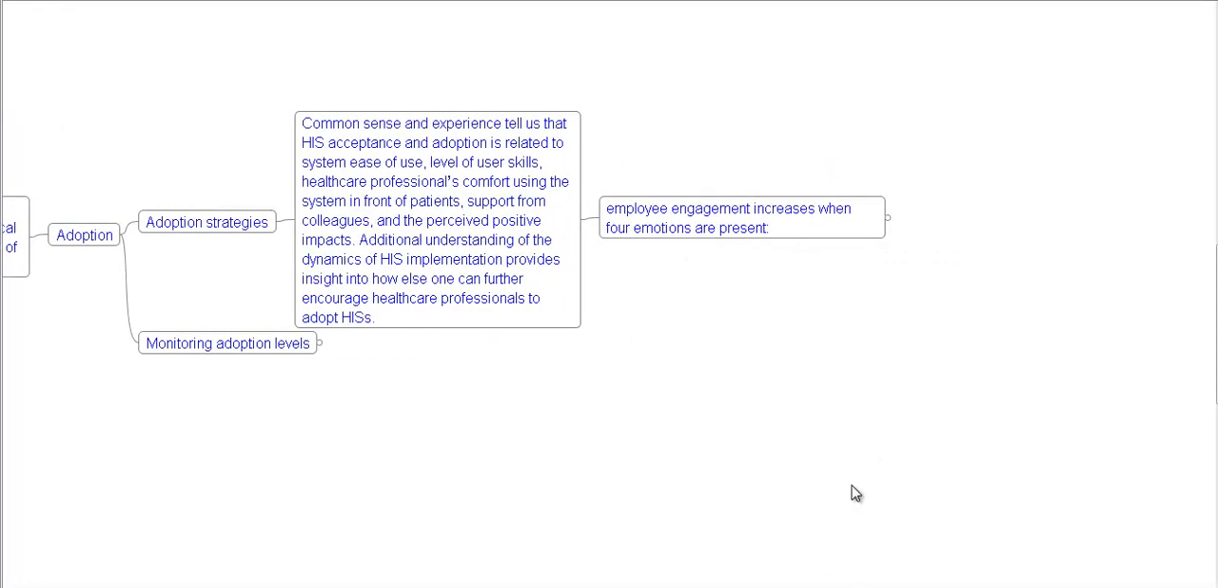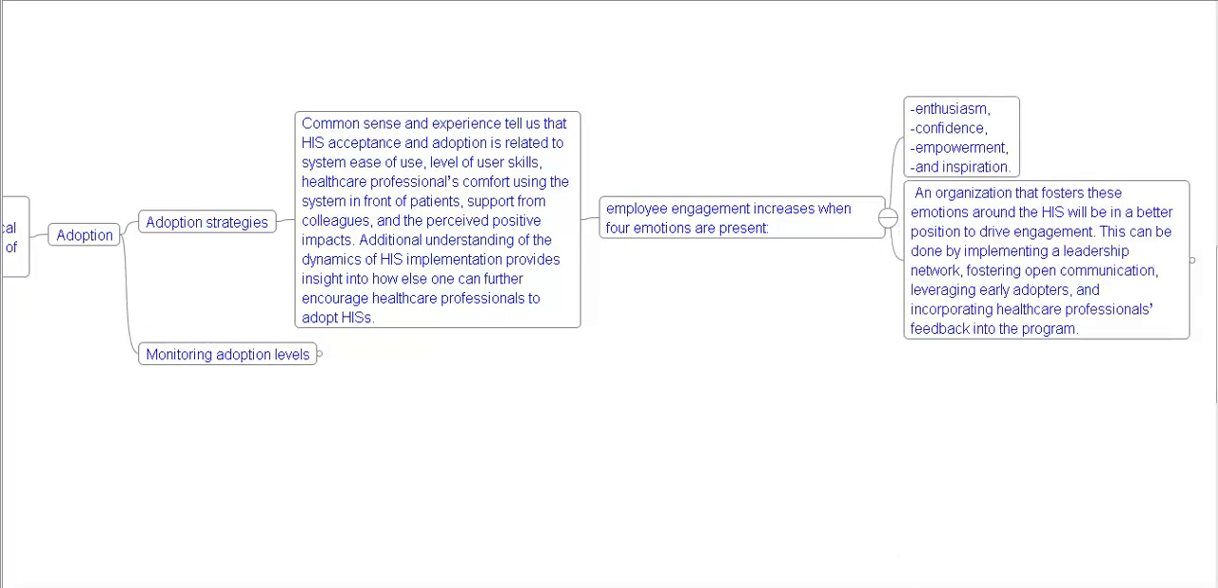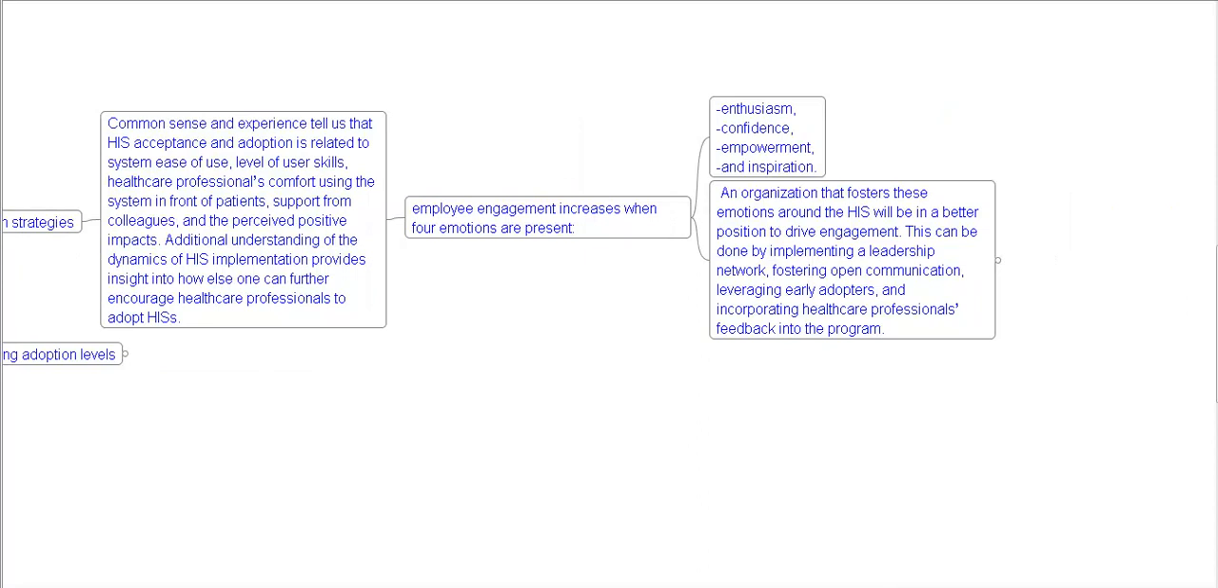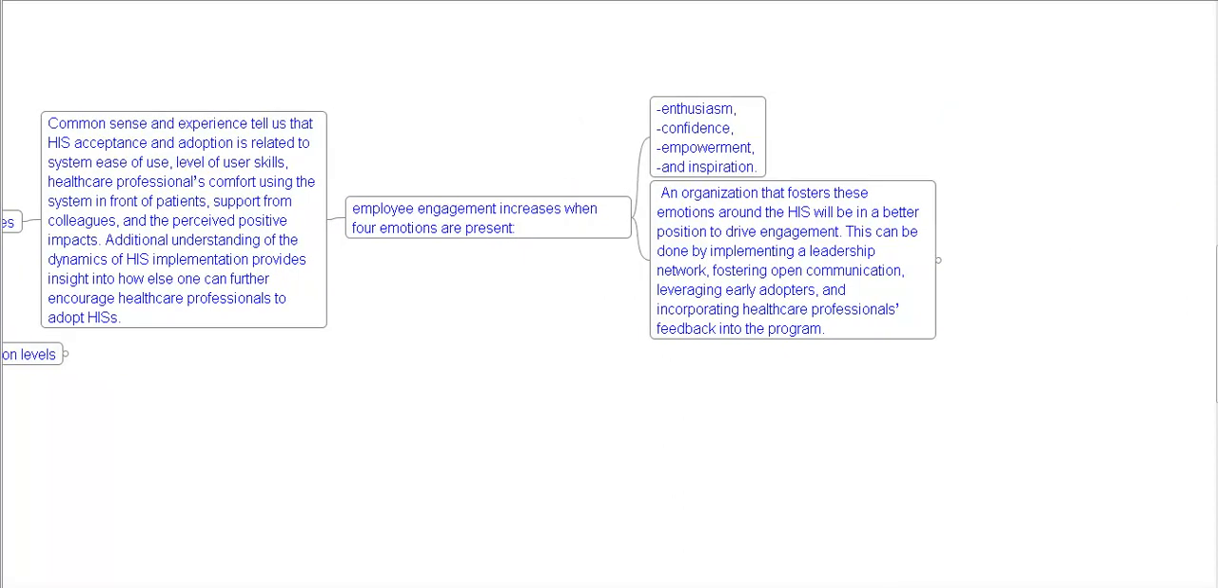Employee engagement increases when four emotions are present: enthusiasm, confidence, empowerment, and inspiration. An organization that fosters these emotions around the HIS will be in a better position to drive engagement. This can be done by implementing a leadership network, fostering open communication, leveraging early adopters, and incorporating health professionals' feedback into the program.